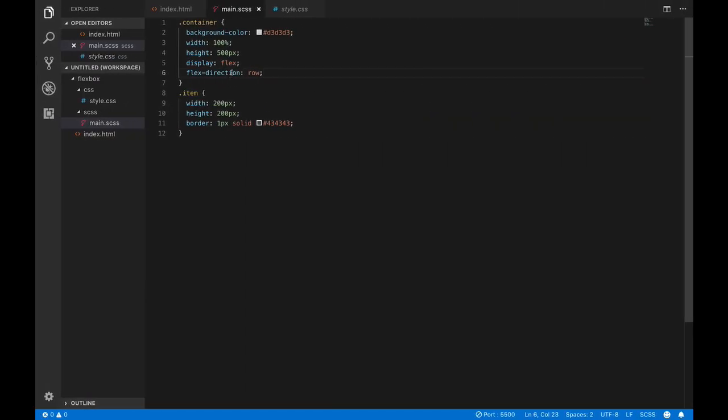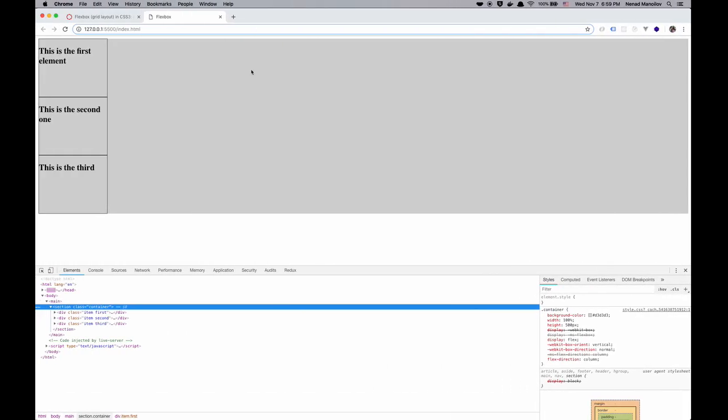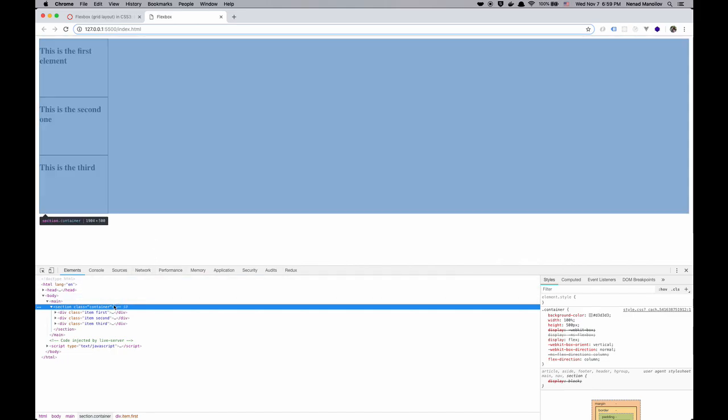But what's going to happen if we do flex direction and I say, okay, I want this to be column, and I save it, go back, look at that, it just made them be in a column. That's amazing, right? Just with one property.